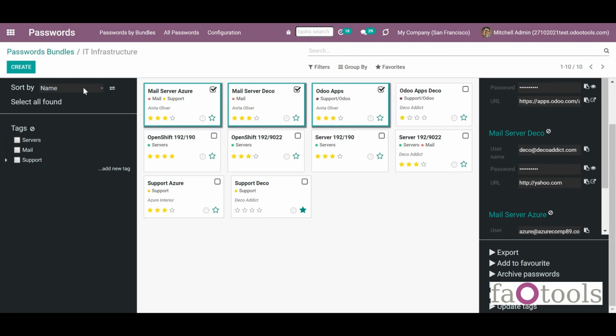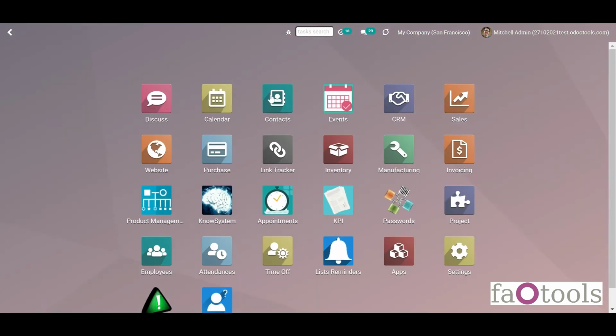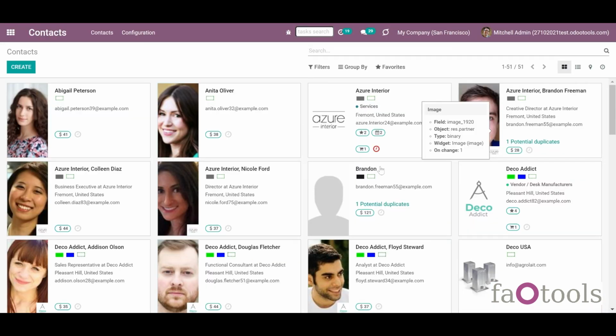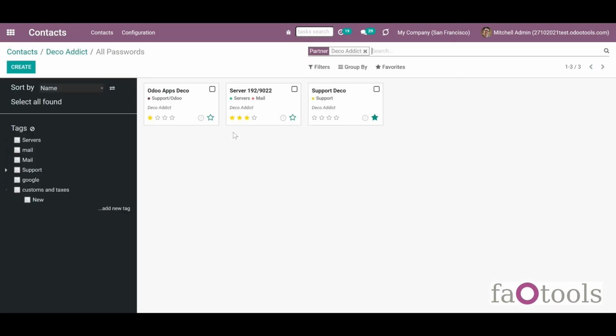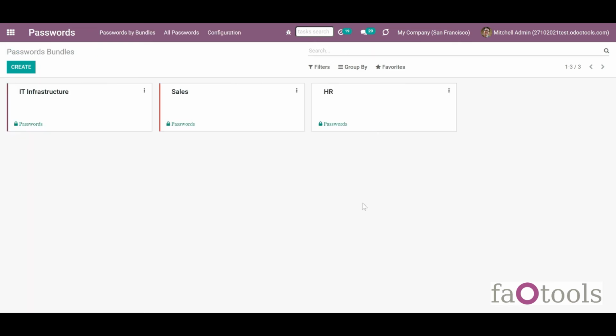To find all passwords linked to a contact, go to Contacts and choose a partner. For example, let's choose DecoAddict. Click More and Passwords. After that, you will be redirected to the Password Manager app and will see all the passwords of DecoAddict. The tool introduces a few security layers to minimize the possibility of data leaks.